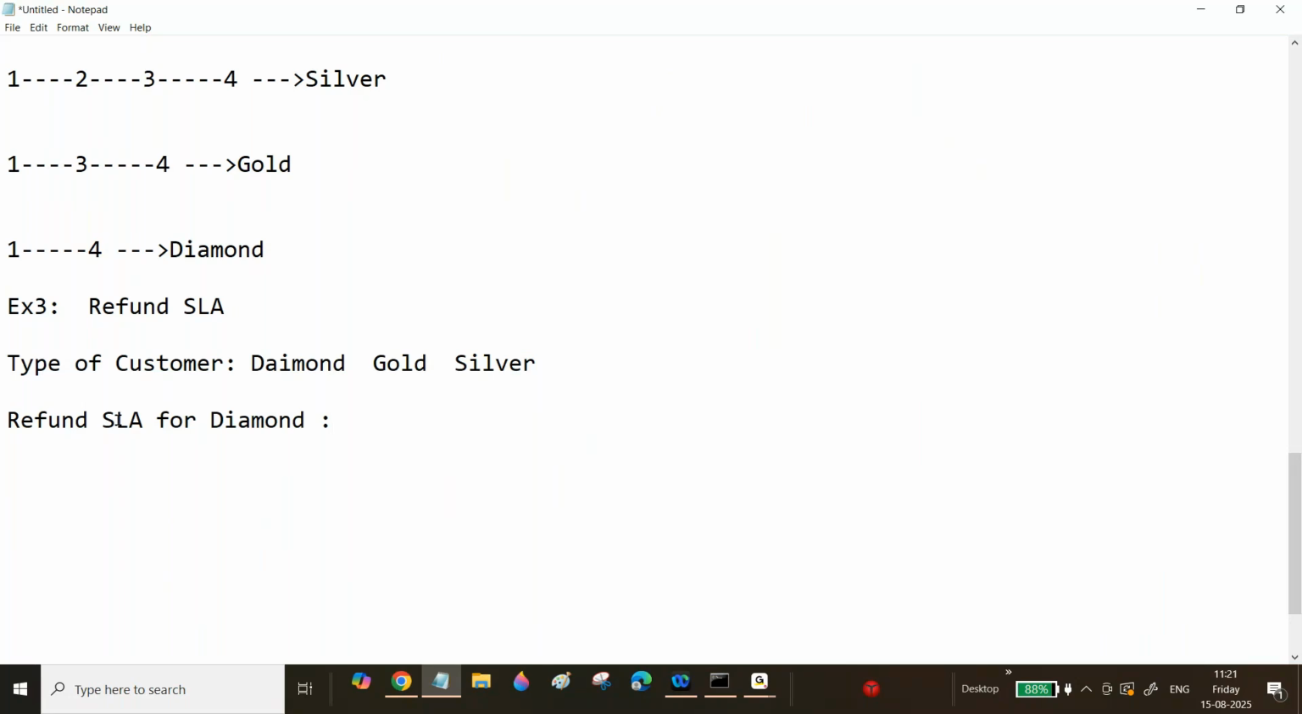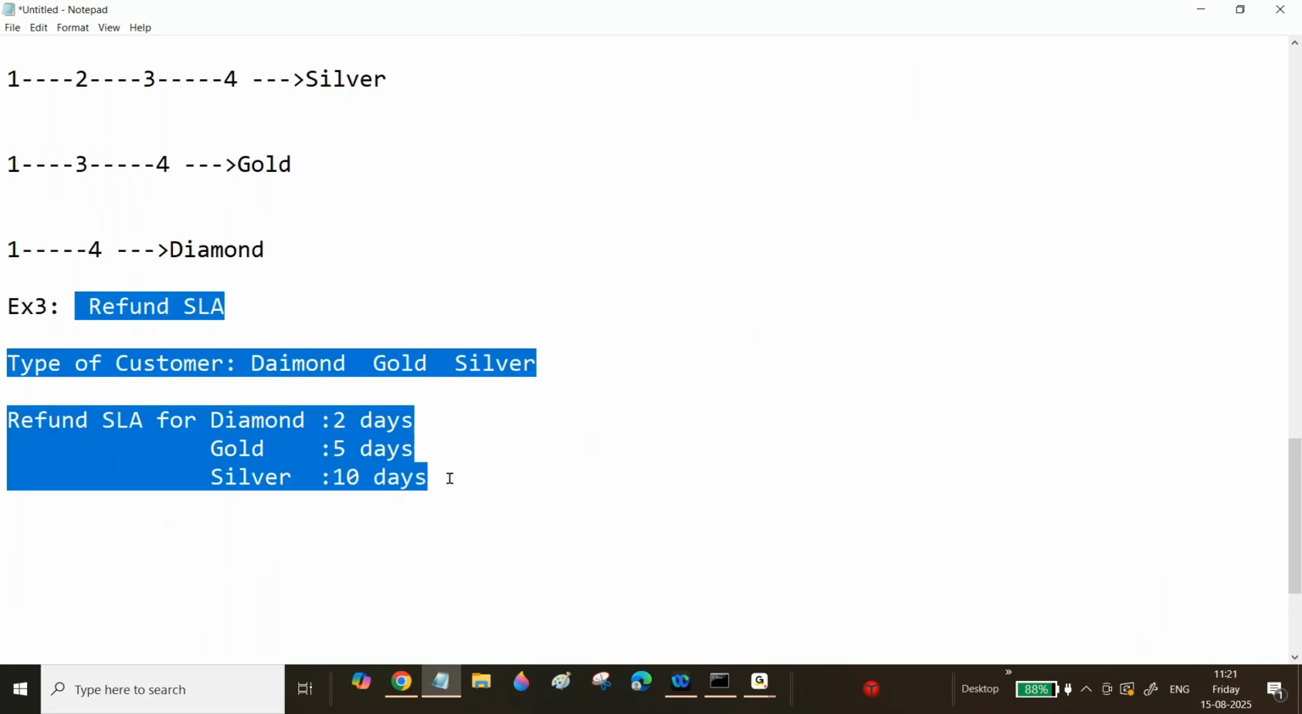For diamond customers the refund SLA is 2 days. Same for gold customers, 5 days. For silver customers, 10 days. Now what type of rule will you create? A circumstance rule.